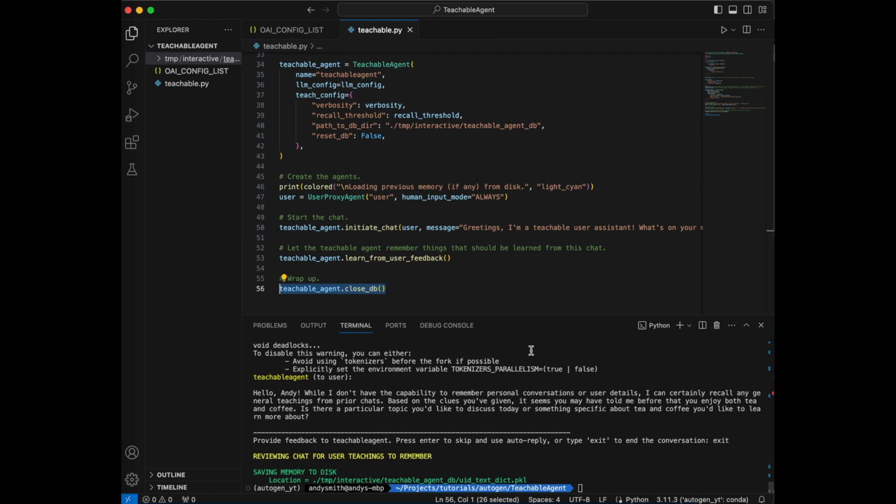So there you have it. That's how you can use the Teachable agent in your own projects. It's fairly simple. If you followed the previous videos, all of this should look pretty familiar by now.